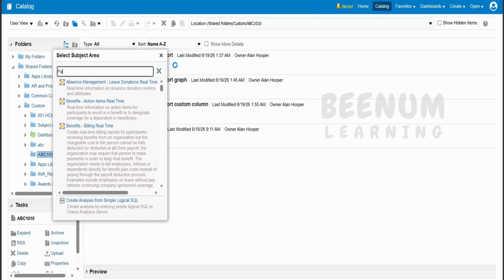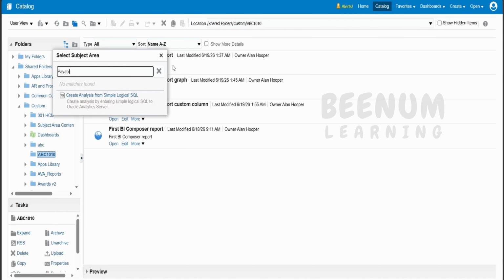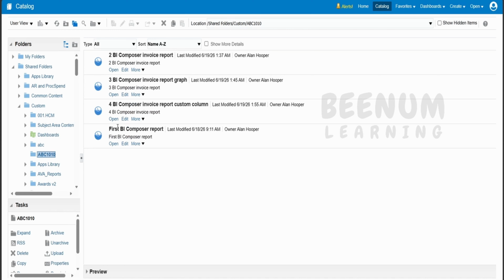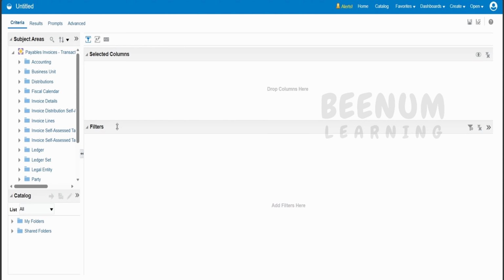We are going to create a report that is based on the payable invoices transaction real time. That's over here. Just select the subject area. So this is going to open up the editor window for us. We are here in the BI Analysis Editor. This is how it will look. On the criteria, we have to drag and drop the columns which we are interested in.